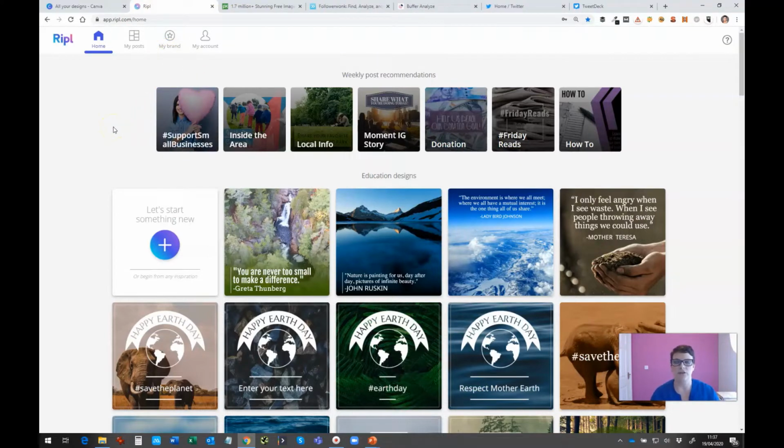Okay, so the next tool I'm going to show you is one called Ripple. So Ripple allows you to create video. Now they have a fantastic app. So I actually find it easier to use the app than I find the desktop, but to be fair, they're both very, very good.